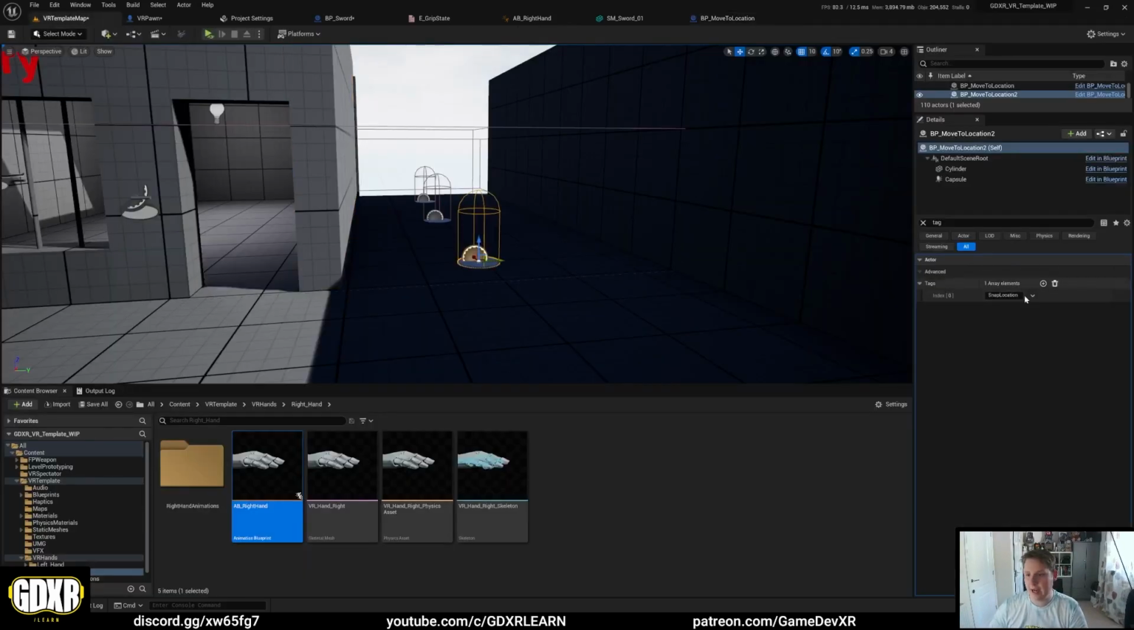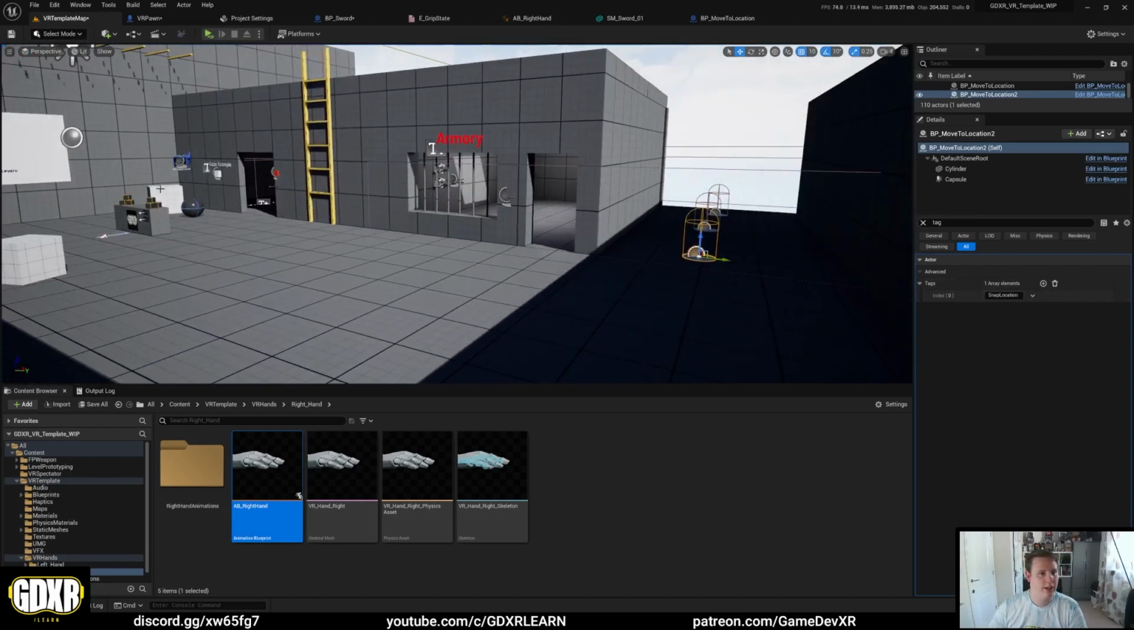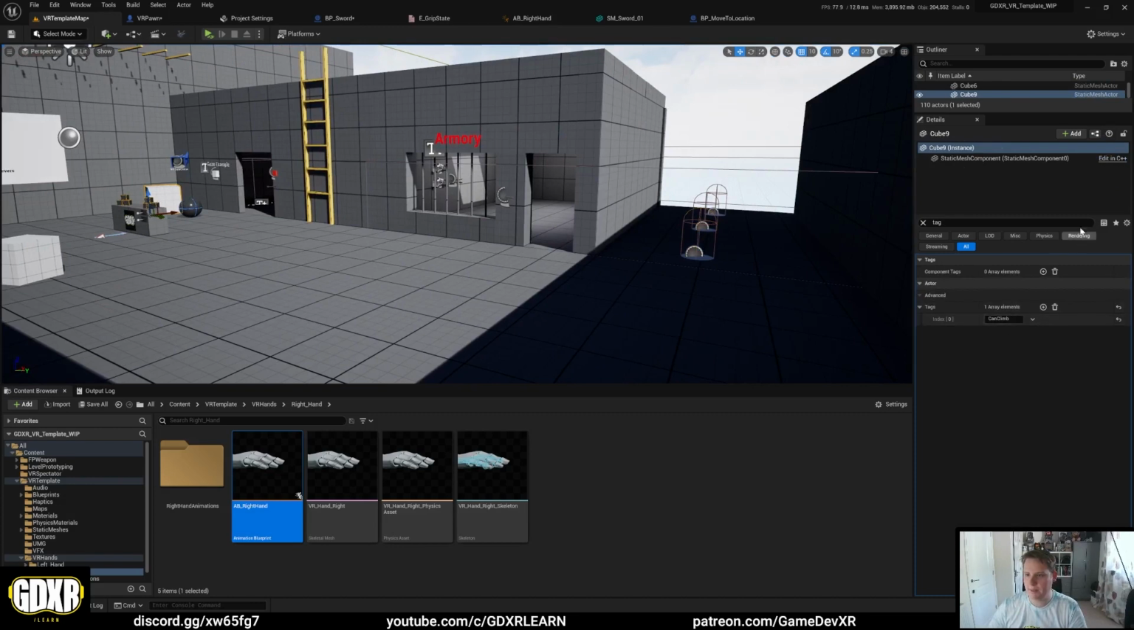So that is the tag-based. There's only two tag-based systems in here. That's the snap location and the cube for the can climb. So that's pretty much it to remember. Let's have a look at what else I've got on my list.